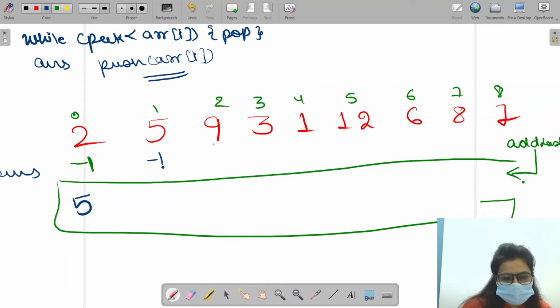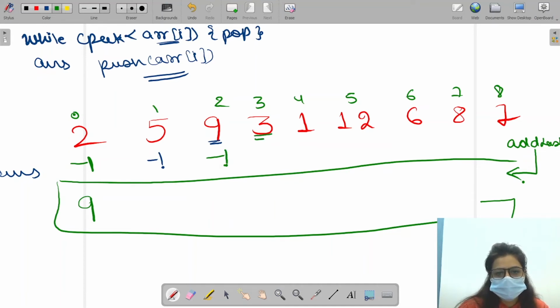So for 9, it will check with the peak. 9 is arr[i], right? We'll check with the peak, which is 5. 9 is greater, so pop 5. Pop 5 out. And 9 will be pushed, right? So -1 will be the answer. Next, 3. 3 will check with the peak value of the stack. 9 is greater, so 9 will be here.